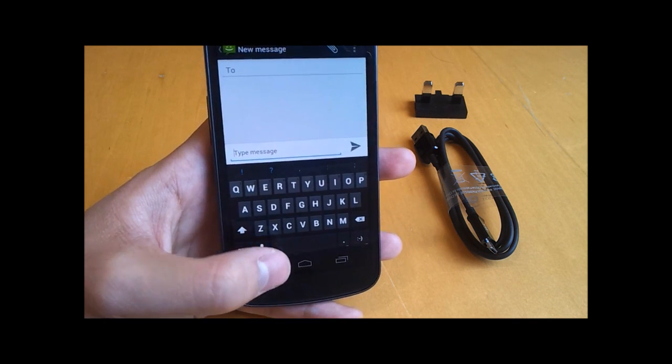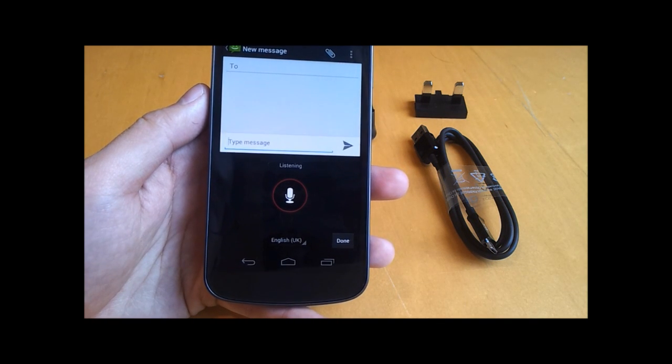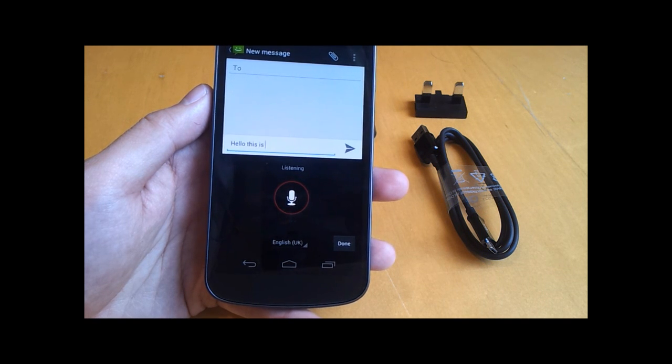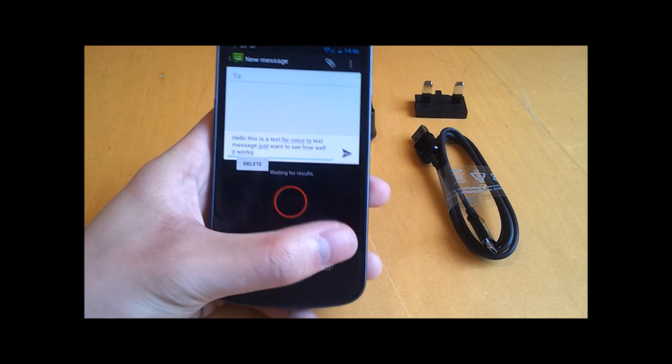So, hello, this is a test voice-to-text message. Just want to see how well it works. And then I press done.